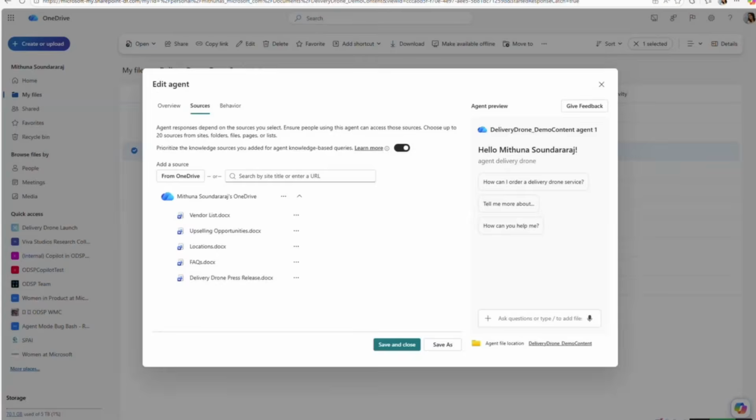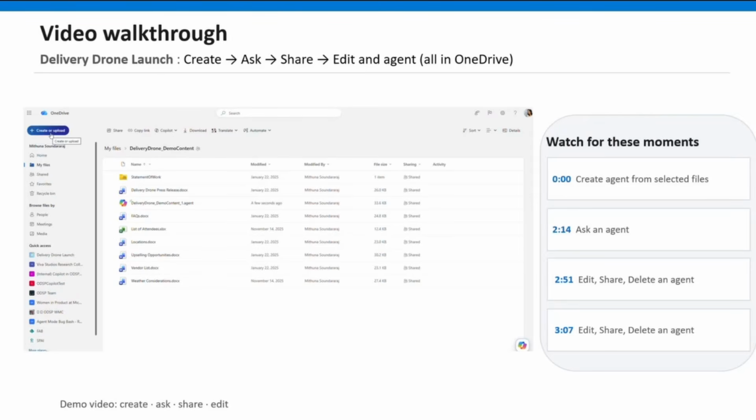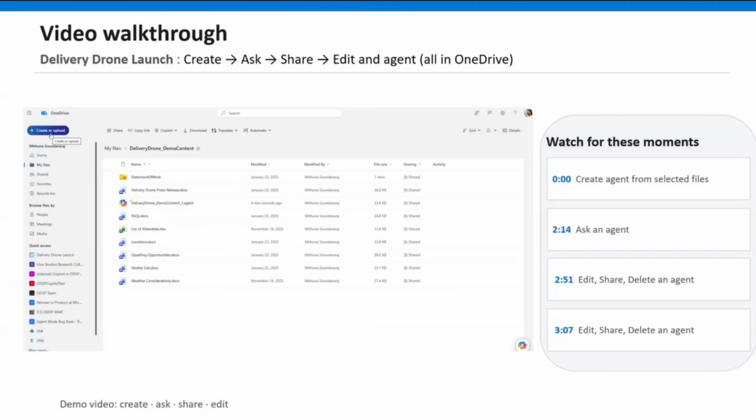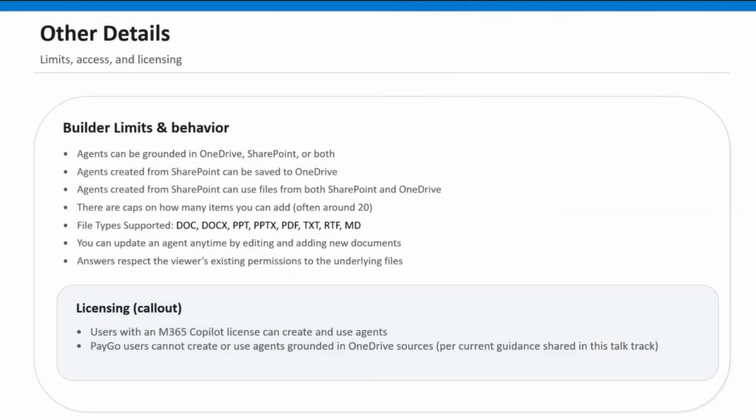Yeah, thank you, Mithuna. Hi, all. So what we're going to be doing now is to walk through the nuances of how OneDrive agents are going to be slightly different from the other experiences that you might encounter. Mithuna, would you be able to navigate to that slide? Yeah, the next one. Yeah, there we go. Thank you.